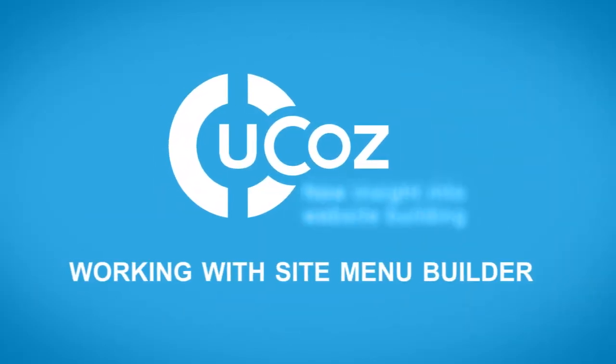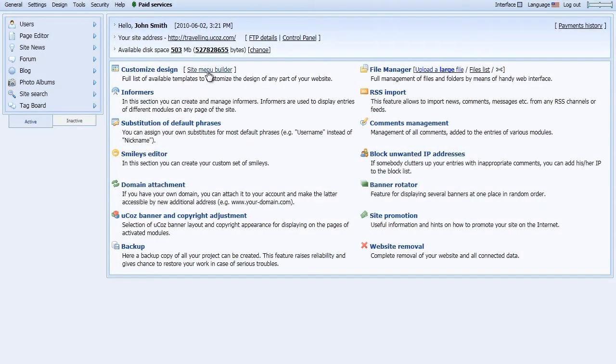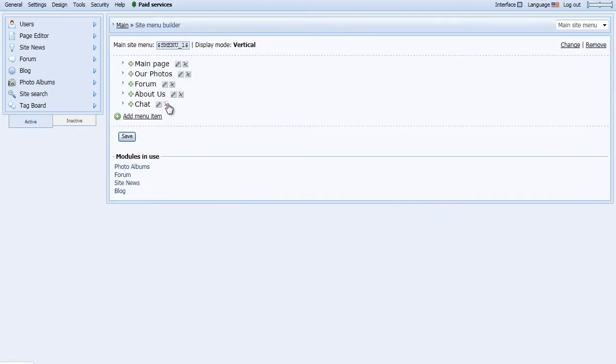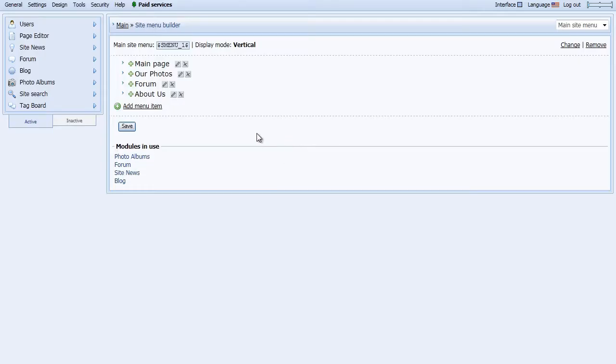In this UCAS demonstration, we'll discuss working with the Site Menu Builder. From your User Control Panel, click Site Menu Builder next to Customize Design, and then click the X icon next to Chat. Click OK to confirm.